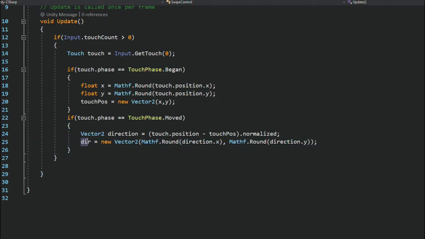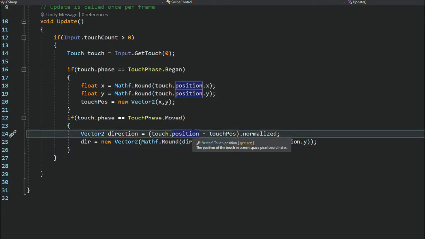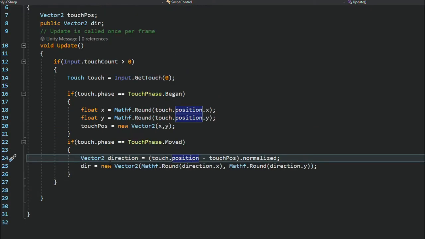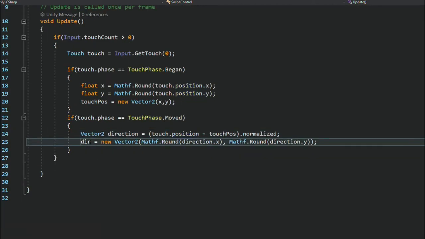So we need to store this direction. We get the direction. Now we need to just store it in some variables. So we created a variable, Vector2 direction. The direction is going to equal a new Vector2D. We just create a new Vector2D.